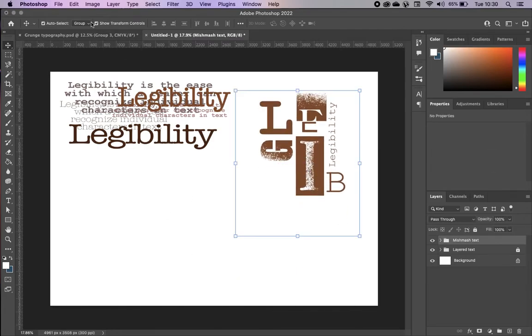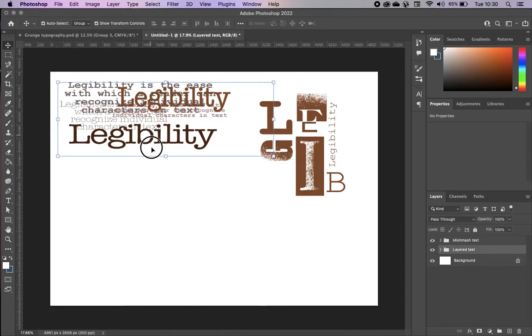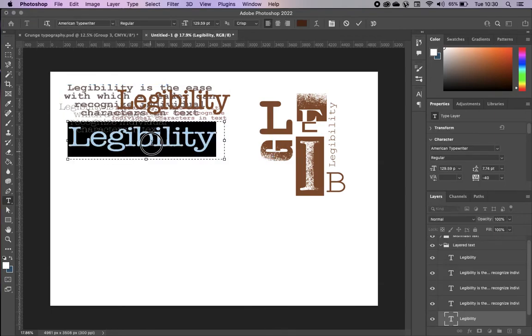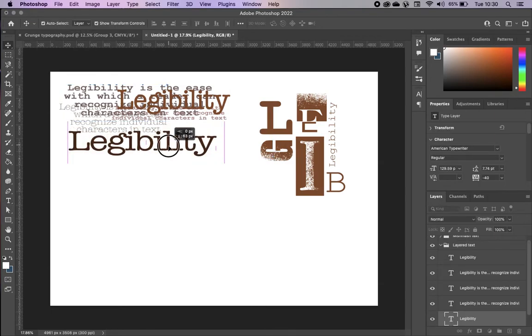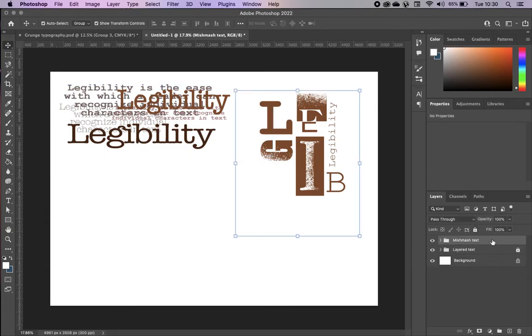You'll see up here it says auto select group. So if I am trying to move something and I want to move the whole group, have auto select group on. If I just wanted to move that particular layer, it won't let me. It's always going to move the whole group itself. So if you then change that to auto select layer, it will select that layer for you, and then you can move that individual layer if you wanted to adjust something. So that's just a little tip once you've got stuff in groups. Again, I'm going to lock these so that they stay out of my way.